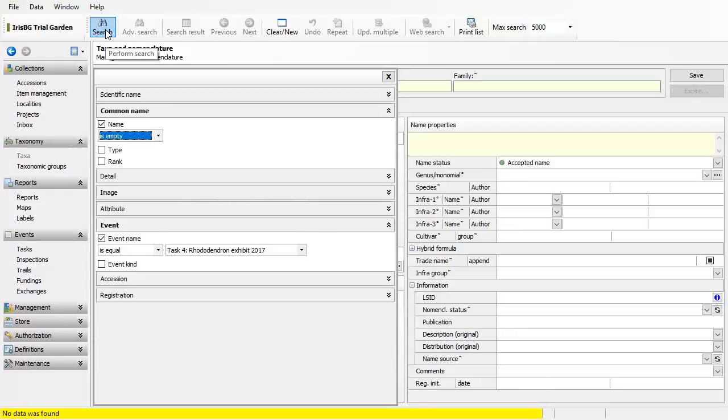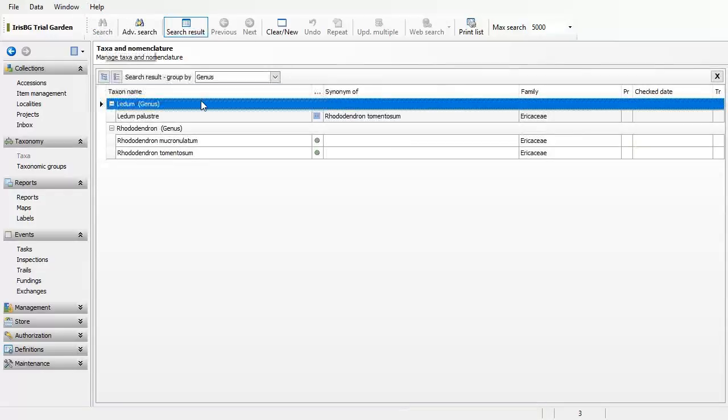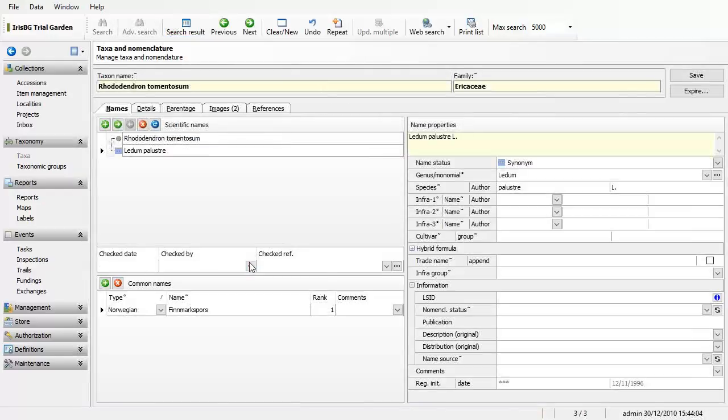So we're going to bring that up. And we didn't find anything, so that was not a good example. I'm just going to take them all. So here is the mucronatum and the tomentosum. So let's say we want to add, here's a Norwegian common name. We want to add Indian and Malaysian common names to this.